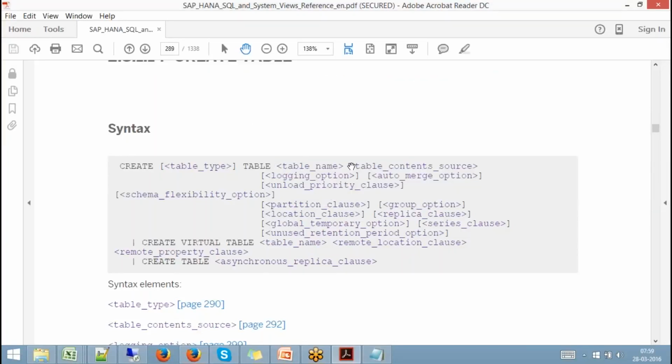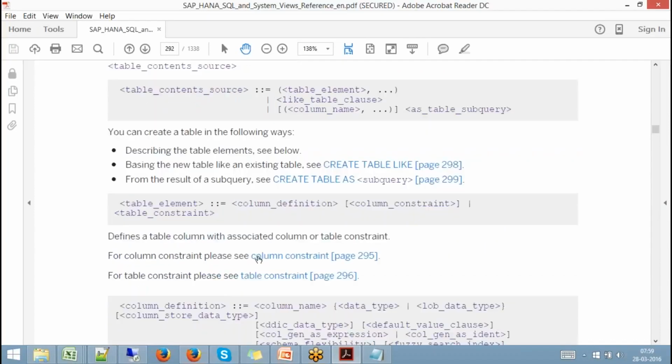Then what? Next is table content source. Now go down, what is table content source? In the table content source, you should specify the table element. It could be table elements, or the like operator by specifying another table, or you can have what? A list of column names. Column name 1, column name 2.